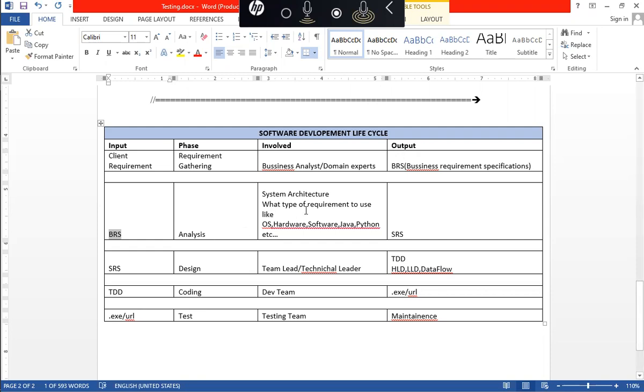Once the analysis is done, the system architect will prepare the system requirement specifications. System requirement specification means what kind of OS, what kind of hardware, what kind of software, and which technology I need to develop my application. He will prepare that document, and that is called the system requirement specifications. The next phase will take the system requirement specification as input.